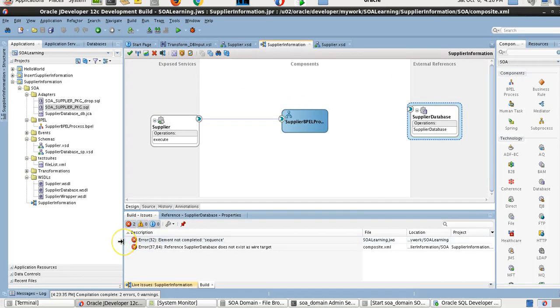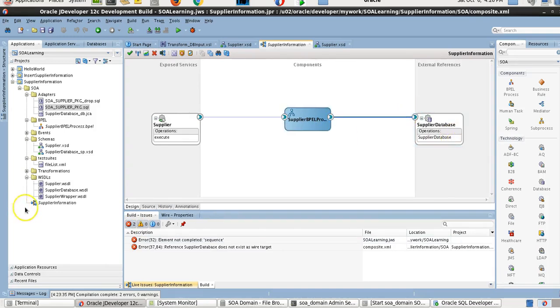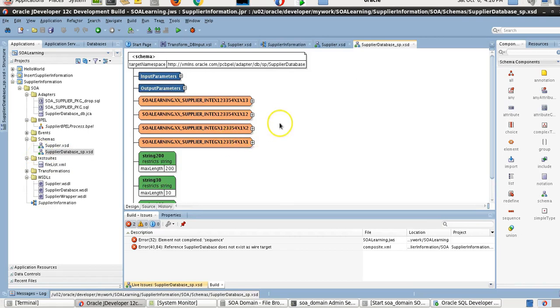So once the database adapter is created, we are going to wire this BPEL process to the database adapter. And let us examine the files that were created when we created this database adapter. If you remember, in the previous lecture we had also seen how a WSDL was created for the database that we had. So that is the supplier database.WSDL that you see here. And then there was an XSD schema which was created for the corresponding package.